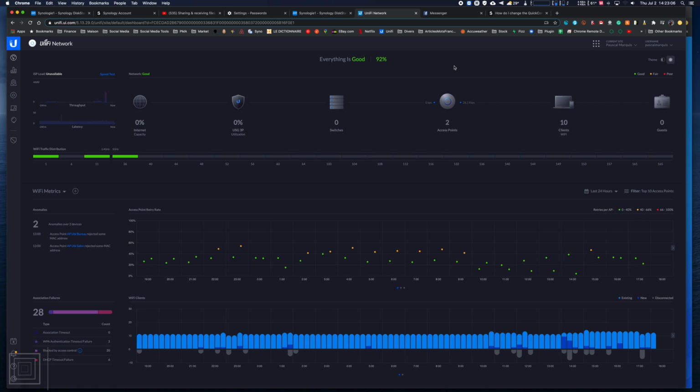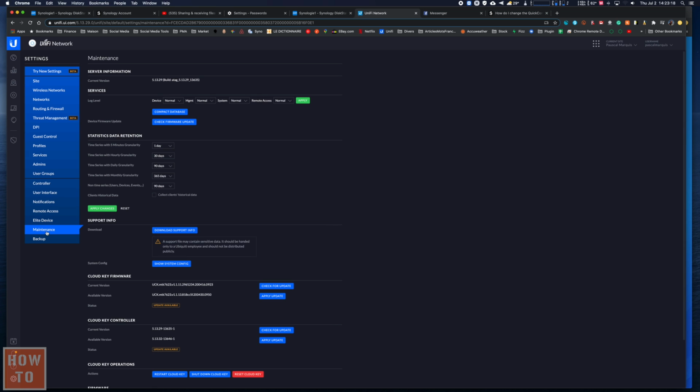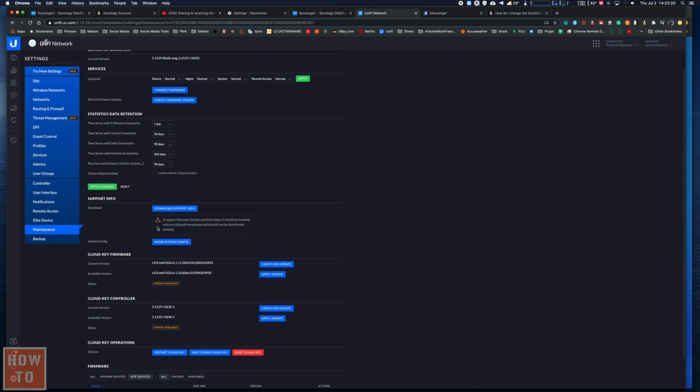To firmware upgrade your Ubiquiti Cloud Key and your Ubiquiti Cloud Key controller, visit the settings tab, just right here, and go into the maintenance tab. And then it will be just right here. You can make the check for update on both of them. It will find the latest update.